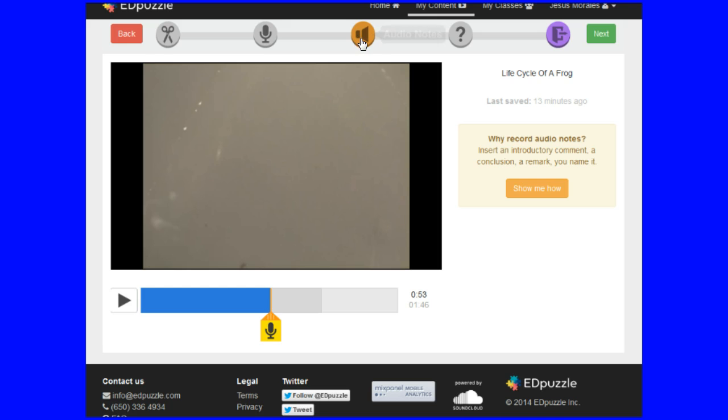The next button to the left is the Audio Notes button. This is where you add audio notes to the video to clarify or add missing content during the video. When you add an audio note, the video will pause and your audio note will be heard.